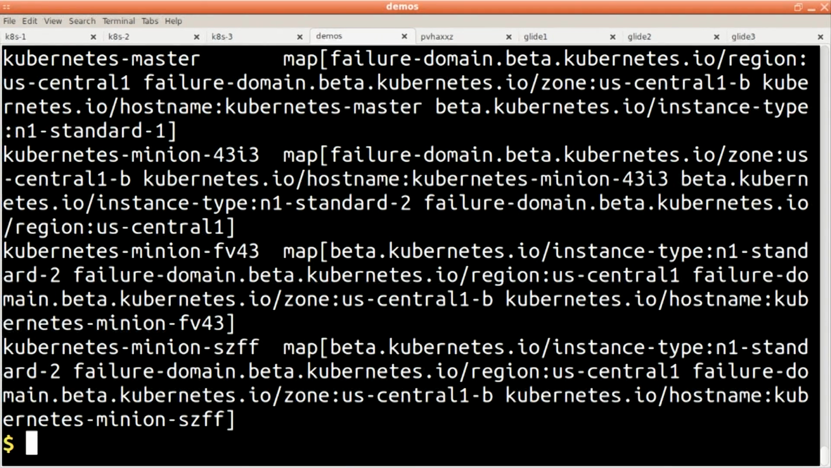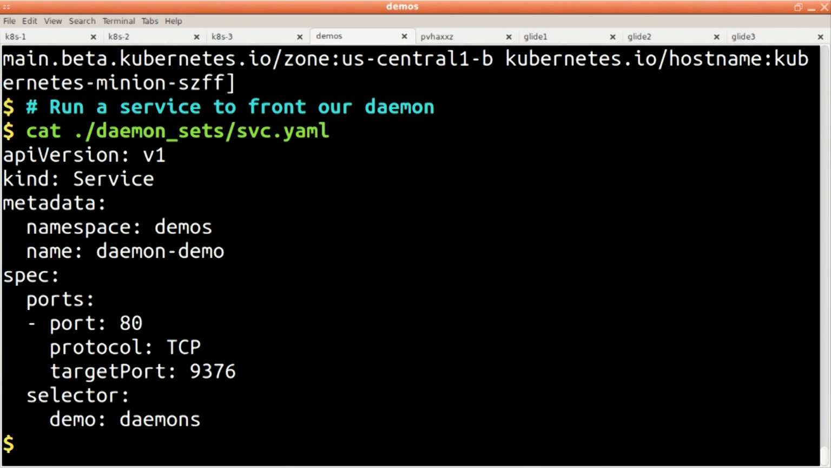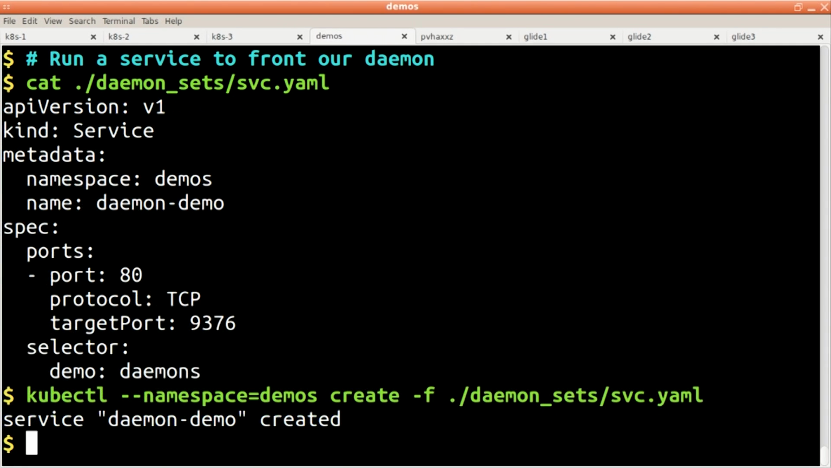All right, so you can kind of see here all of my nodes. This is the map of all of the labels that I've applied to the nodes. If you are very astute, you can see that there is no label in here called color. So I'm going to use the color label as a way of setting up nodes. So you can see here, again, I'm going to set up a service. This service is called daemon demo. It again is on port 80, and it's selecting for demo daemons. So I went off and created my service.